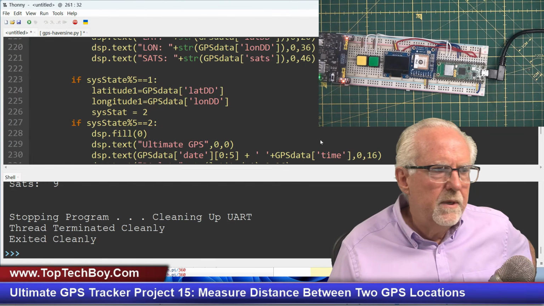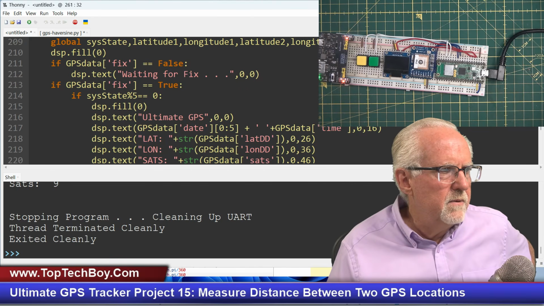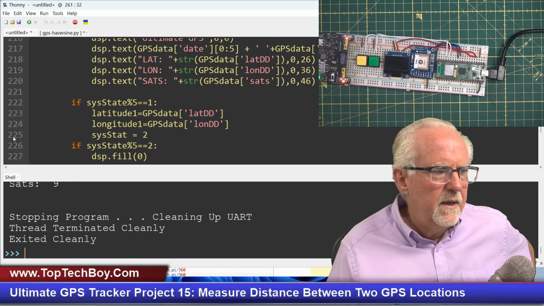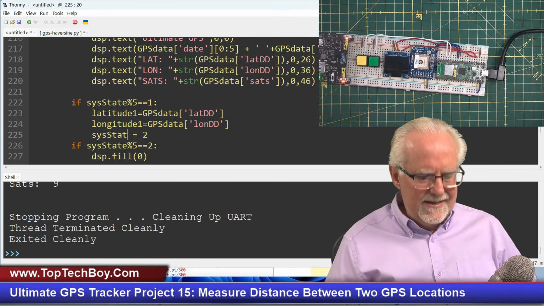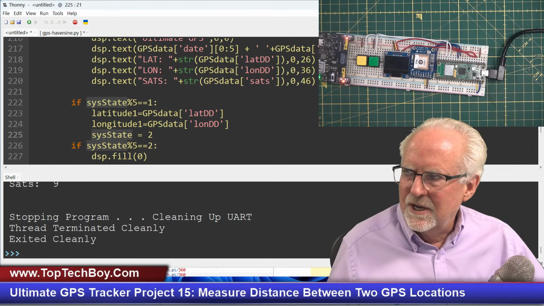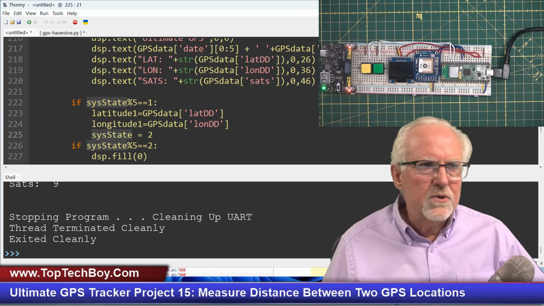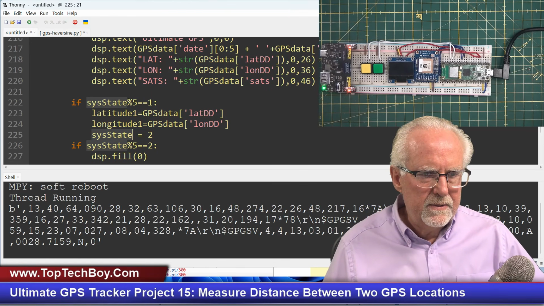let's go through our display OLED. So we've got if sysstate is 0, we just display things. That worked. And then on 1, we get latitude 1, we get longitude 1, and then we say sysstate. How about sysstate? That one scared me bigly. Okay, so now let's run it again and let's see what happens, okay?